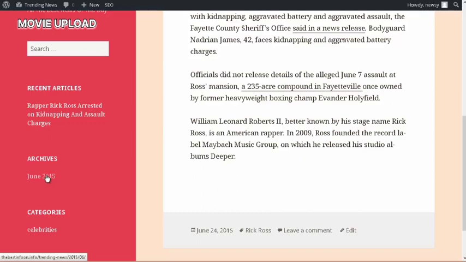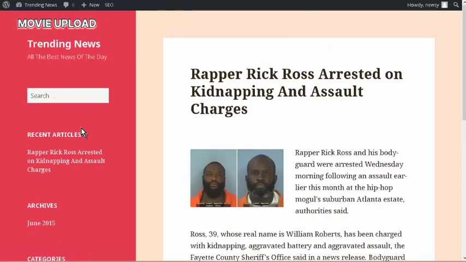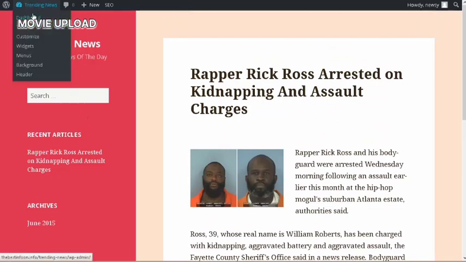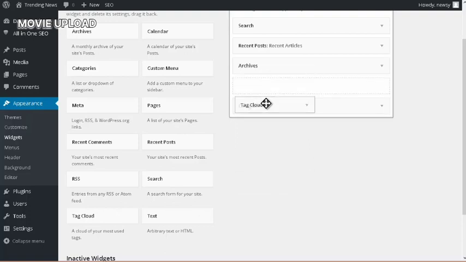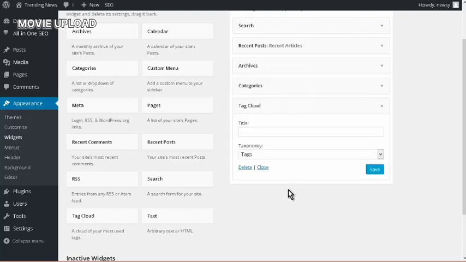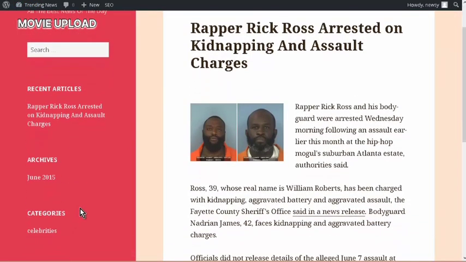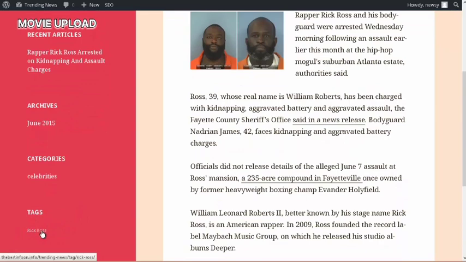We have archives and categories. We don't have a tag thing in here. We could put the tags in as well. So let's go over here to widgets. Then we could put the tag cloud in. Okay, so that'll do it there. Just having a look. So now we have our tags down here.